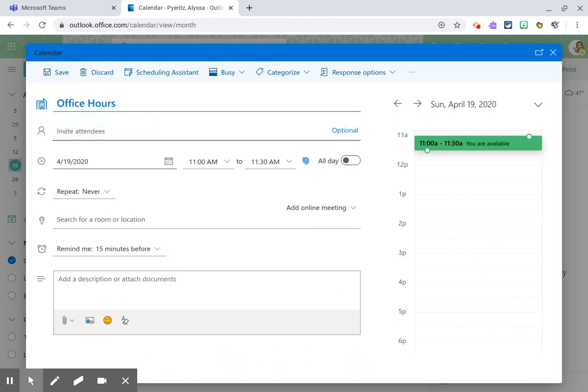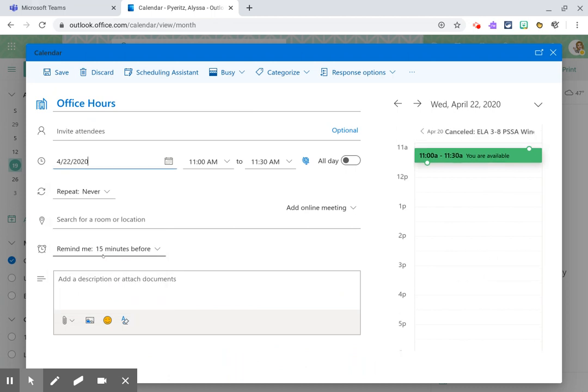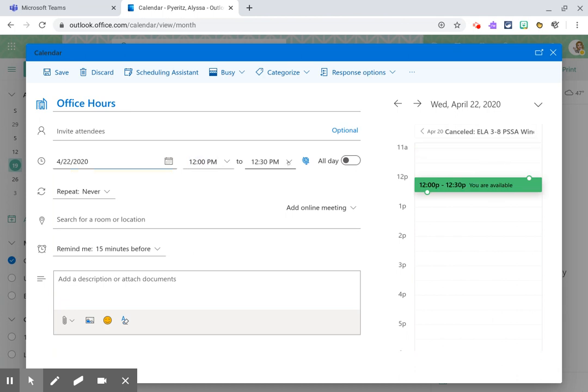We're going to leave this up and toggle back and forth between Teams and calendar to show you how you're going to add your invitees. You're going to choose the date that you want to start, which is April 22nd, and the time. What my school is doing is 12 to 2, but you can customize this to whatever needs to work for you.